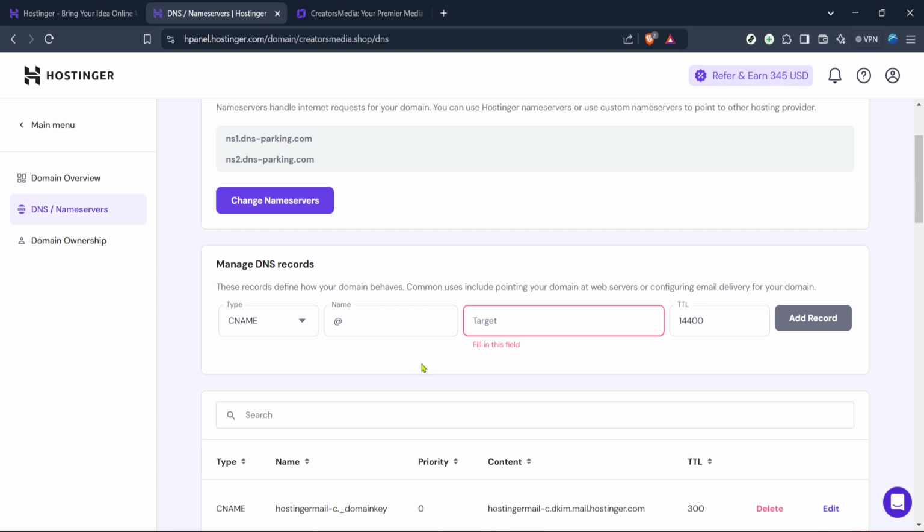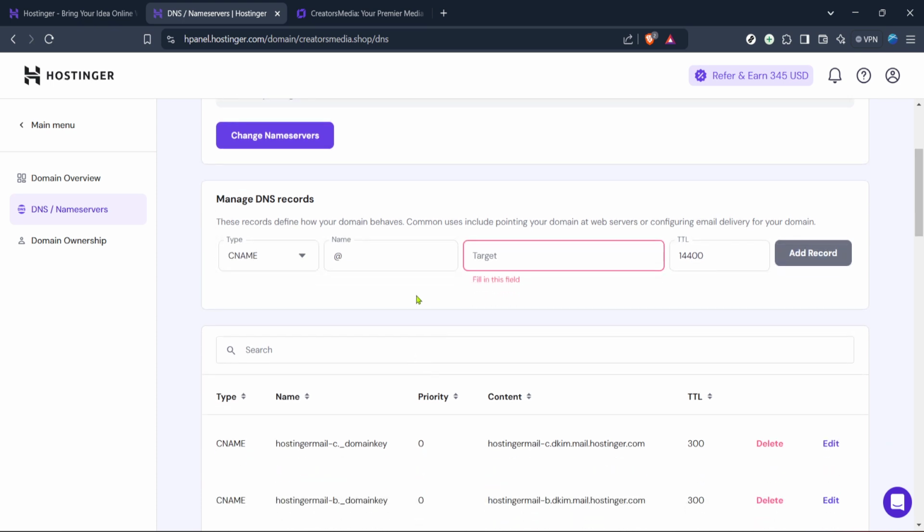Some changes may take a little while to propagate, so be patient. That's it. You've successfully added a CNAME record on Hostinger. Remember, this is an essential step if you're setting up redirect links or connecting external services to your domain.